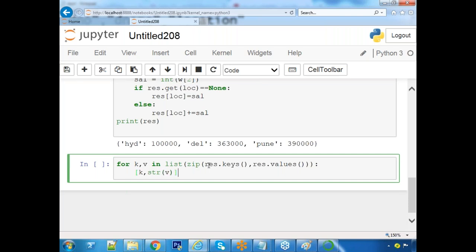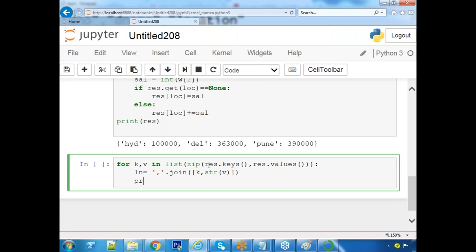Now is it a list or not? k is a string, and the value is also a string, because I want to concatenate all list elements, which means the data type should be the same. That's why I'm saying dot join. Now a new line is constructed. Let's say the new line name is ln. Print that ln before writing into a new file.